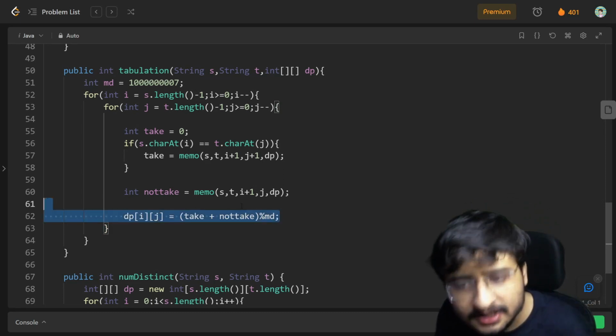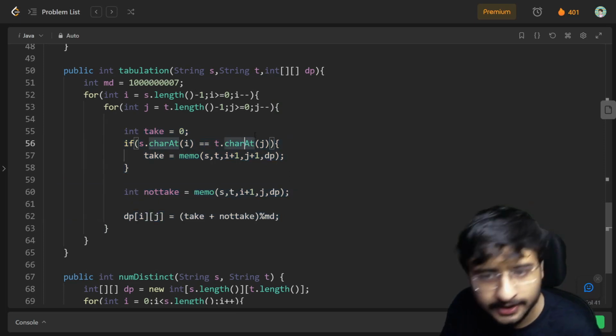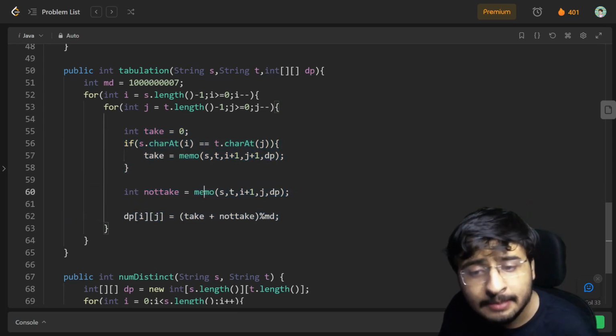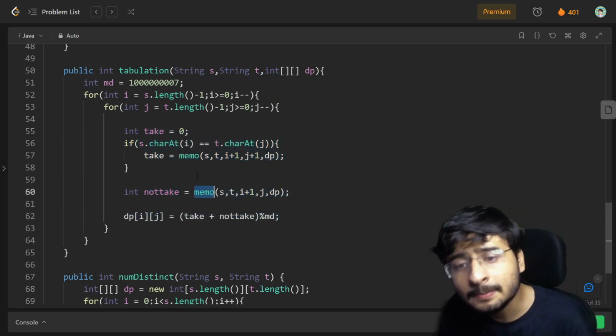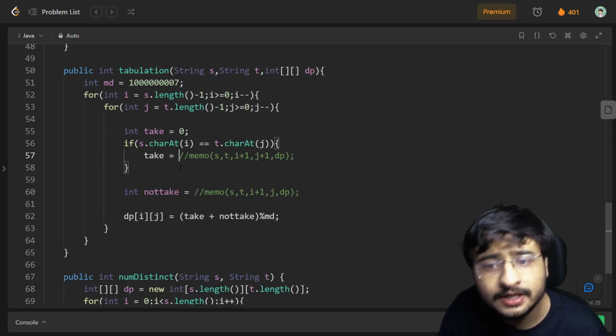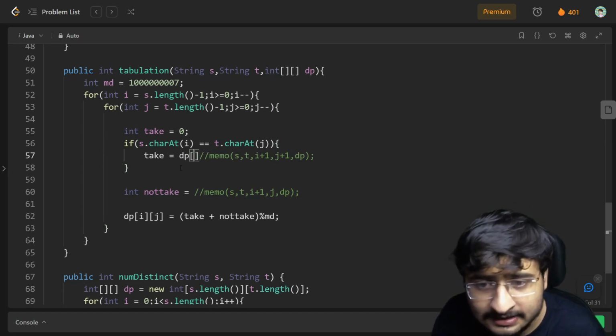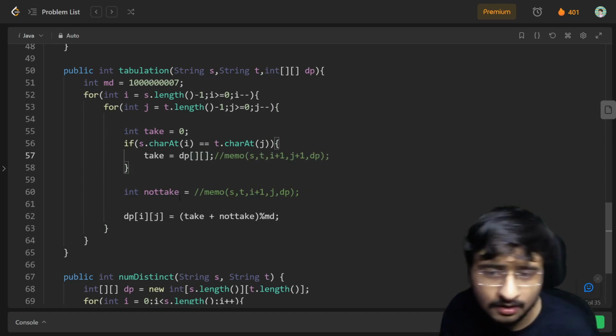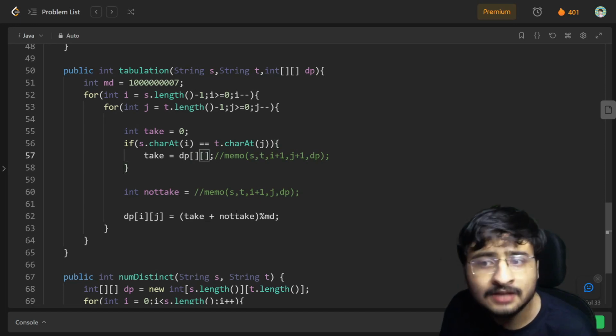That's great. Every return statement is gone from here. Now wherever I'm calling memo, replace this by accessing the DP array. So here, instead of calling memo, I'll access DP of something. What parameter should I pass here? Whatever parameters I'm passing in the memo function.